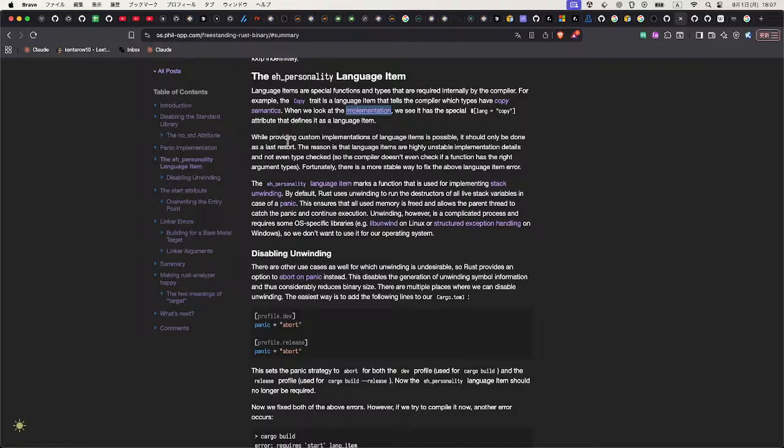While providing custom implementations of language items is possible, it should only be done as a last resort. The reason is that language items are highly unstable implementation details and not even type checked. So the compiler doesn't even check if a function has the right argument types. Fortunately, there is a more stable way to fix the above language item error. The eh_personality language item marks a function that is used for implementing stack unwinding.